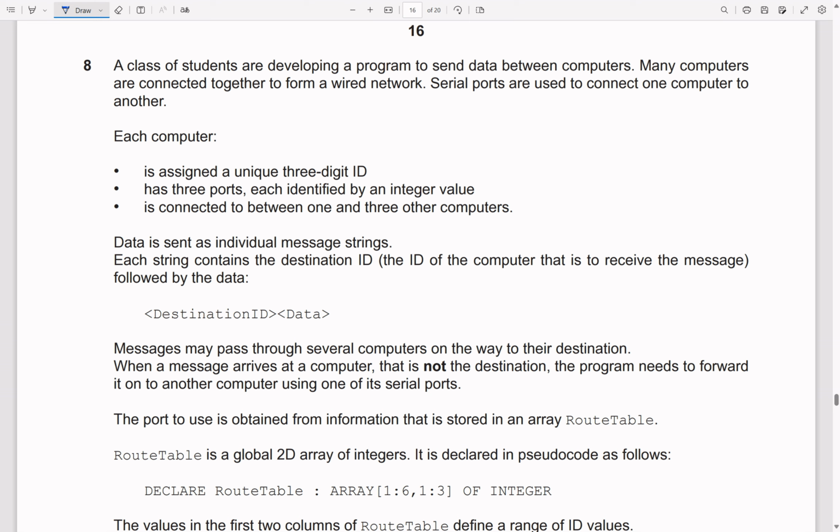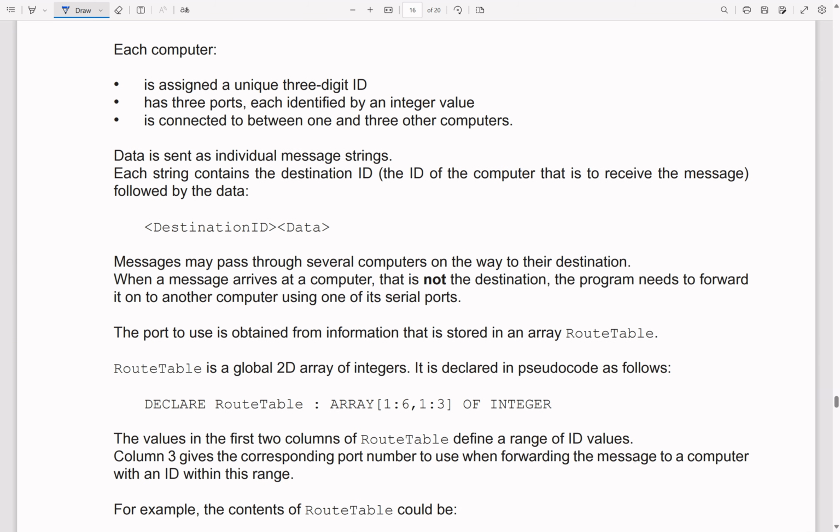Alright, and then I think the last one: a class of students are developing a program to send data between computers. Many computers are connected together to form a wide network, and serial ports are used to connect one computer to another. Each computer is assigned a unique 3-digit ID, and also has 3 ports, each identified by an integer value. They're connected to between 1 and 3 other computers. Data is sent as individual message strings, and each string contains the destination ID, the ID of the computer that's receiving the message, followed by the data.